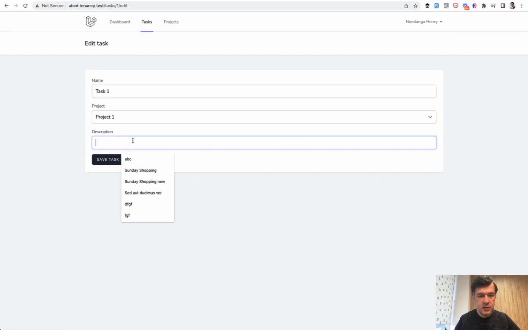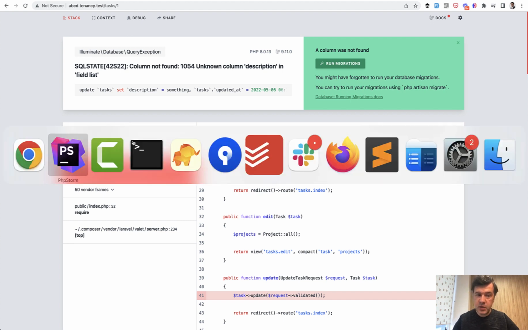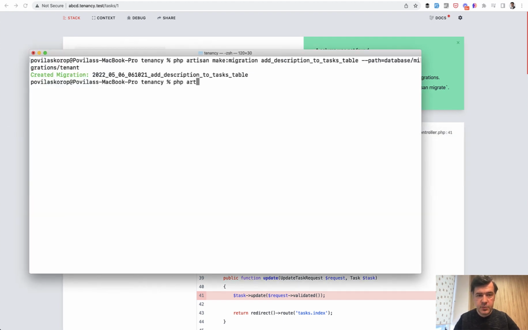Edit something, unknown column description. And yes, I haven't run the migrations. How do we run the migrations? Do we do php artisan migrate? Actually, let's try to do that. php artisan migrate, and nothing to migrate. But wait, we did create the migration, so what do we do?